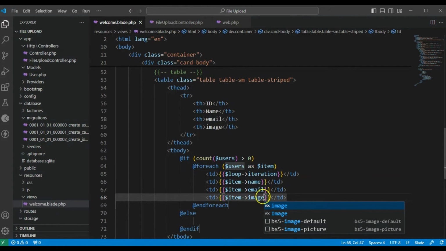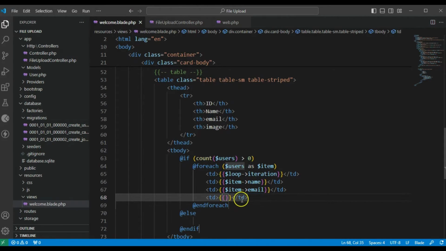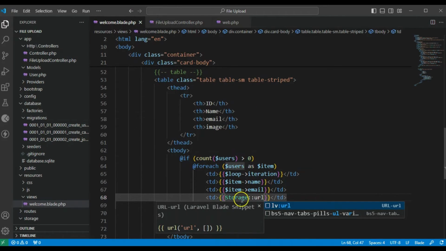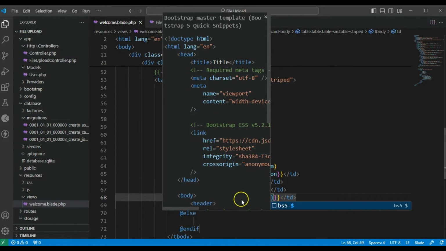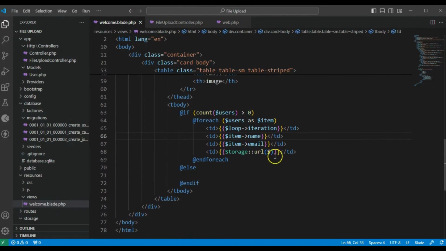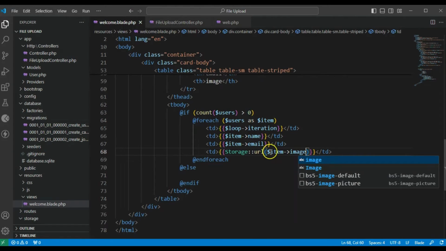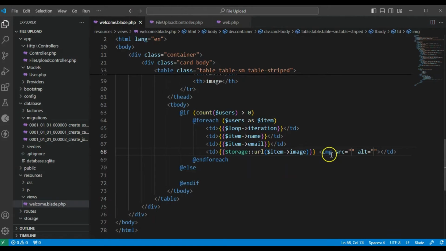To show the image in a very simple way, we can say storage, and then URL, and in this URL we are going to pass the path that is stored in our database. So I'll say item and then image. Yes, this will show the image, but without the image tag we are not able to show that. So this should be inside the image tag. I'll just put it here.